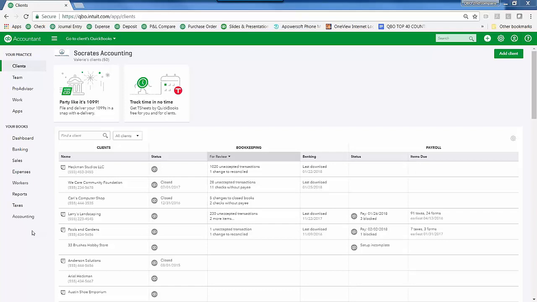All right, the next piece is the QBOA Apps tab. So some of you that have had clients in QuickBooks Online for a while know that we used to have the Apps tab when you're in a client's file.